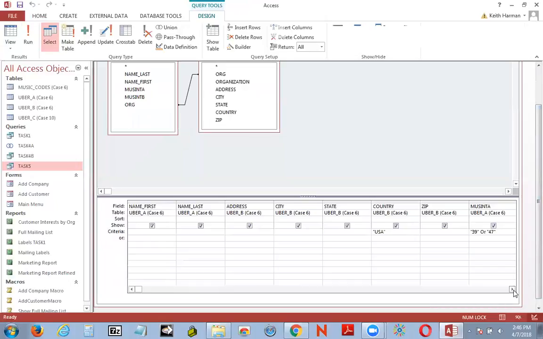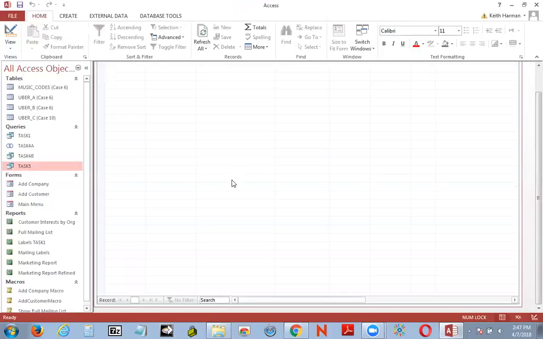Okay? And I'm going to scroll over here to music interest A, and notice here's a criteria for music interest A, 39 or 47. Okay? And then for music interest B, we want 39 or 47. Now, let's run this query and see if it gives us what we want. Okay.